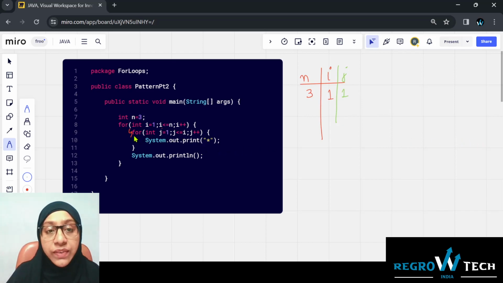And now, since we are inside the j loop, until it completes, we won't be able to go out. So j is equal to 1, and the condition is j is less than or equal to i. j is 1 and i is 1. It is equal, meaning the condition is true. It will go inside and it will print, System.out.print, not println, a star.